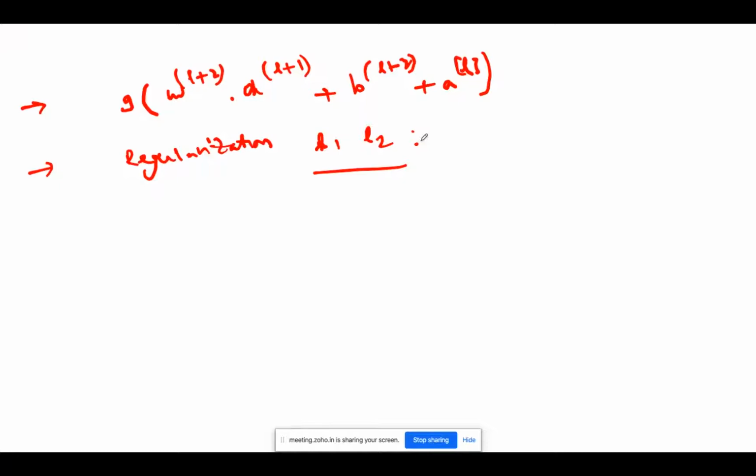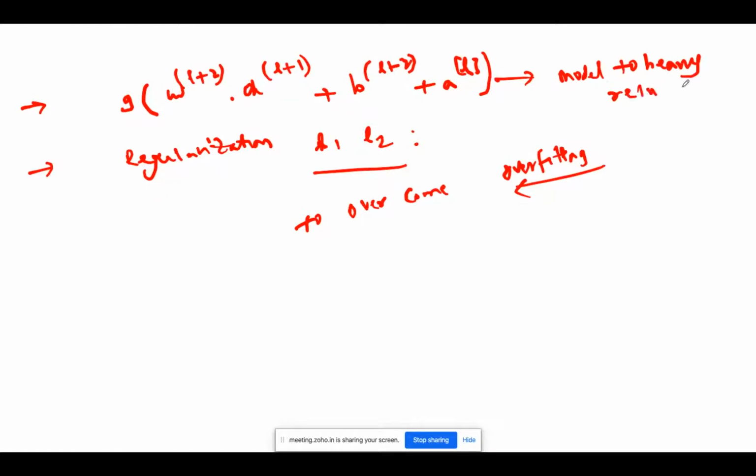So it's a norm function. Why do we use norm functions? Sita, why do we use norm functions? To overcome the problem of overfitting. Yes, to overcome the overfitting problem. Okay, excellent. Whenever your model is too heavy, we use regularization to make it fit.